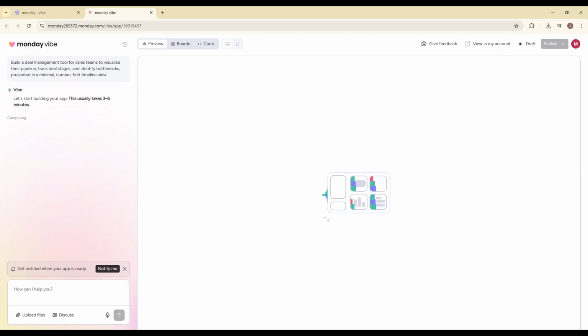Even though AI Vibe is powerful, you can still customize the results. You can rename columns, adjust statuses, modify automations, or add additional integrations. Think of AI Vibe as your starting point that gets you 80 to 90% of the way there in seconds. If something isn't exactly how you imagined, you can refine your prompt and generate again, or manually tweak the board after it's built. The goal here is speed and efficiency, not perfection on the first try.